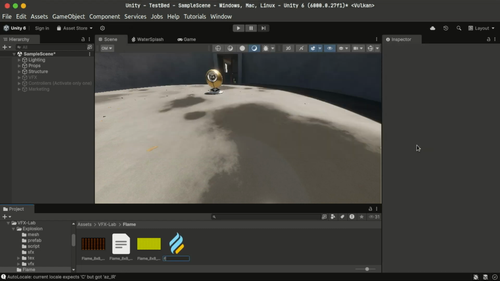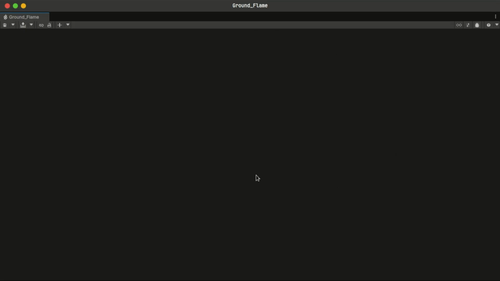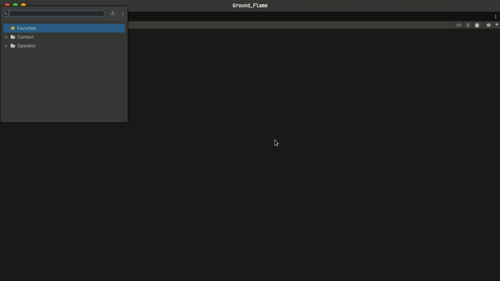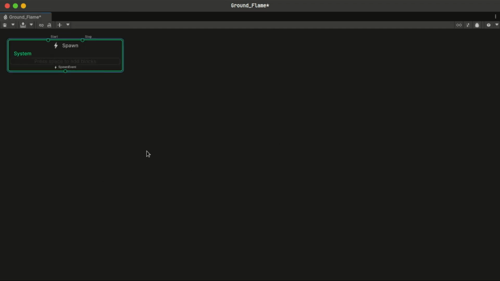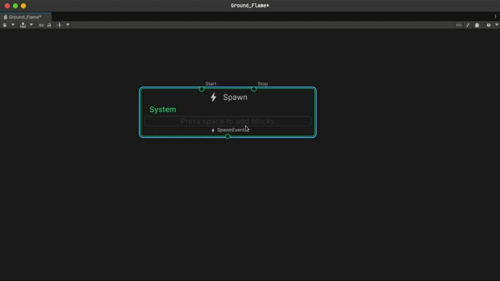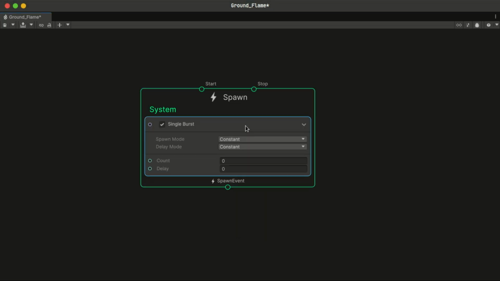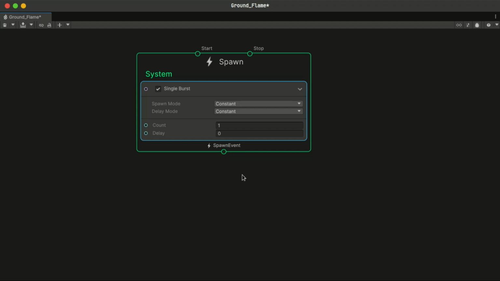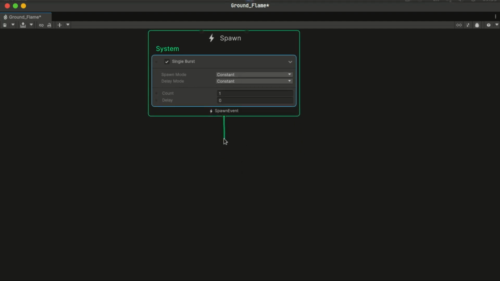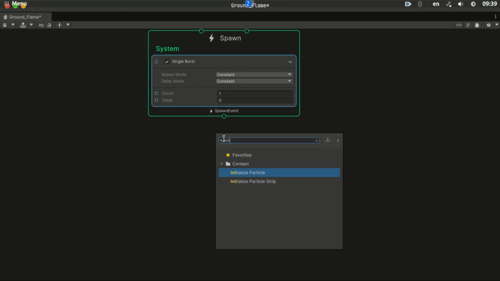We're gonna call this ground flame. Alright, so we have nothing here. Let's add a spawn context, and in here we're gonna add a single burst. We're gonna have one particle being spawned, and we're gonna initialize this.